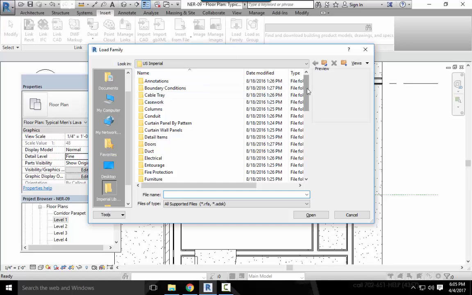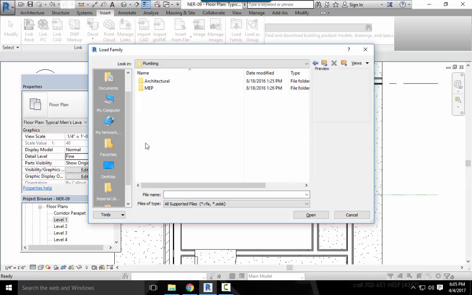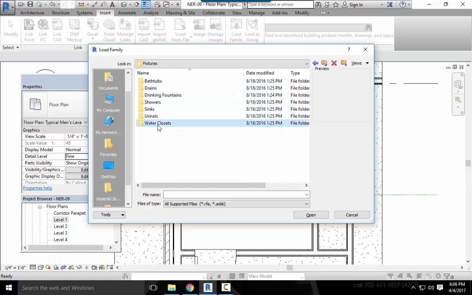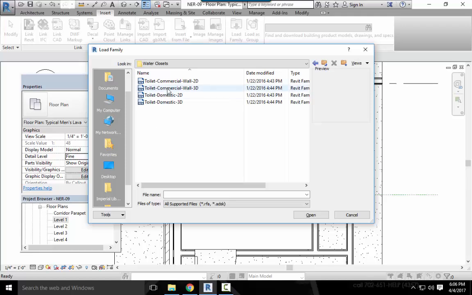That was a mouthful, right? So Plumbing, Architectural, Fixtures, Water Closets folder. Select the Toilet Commercial Wall 3D. Right, don't do the 2D one because it literally is just going to show up in plan, and you want these things to show up in your elevations and maybe some renderings. I mean, if you want to render a toilet. And click Open.